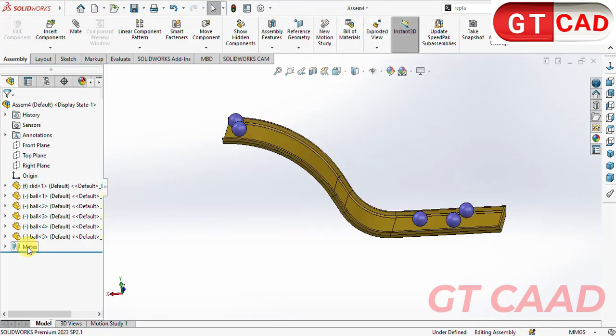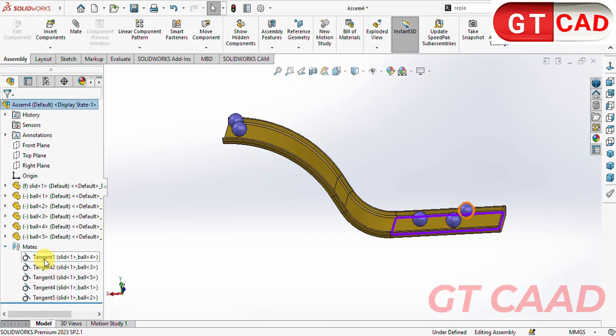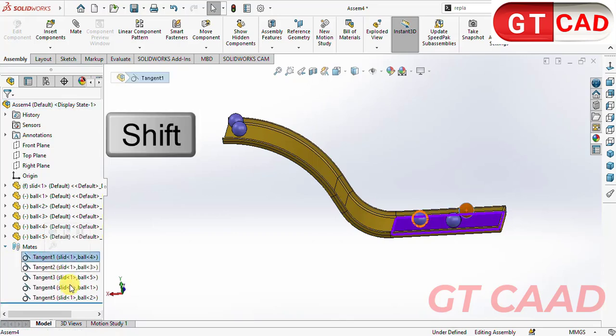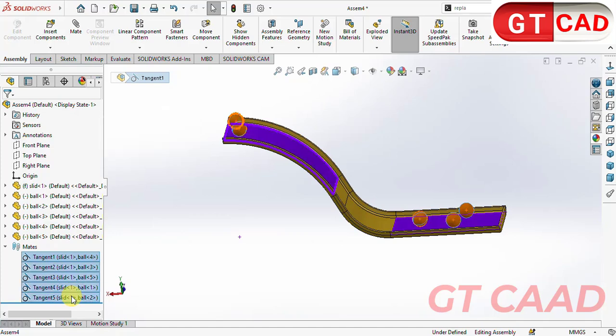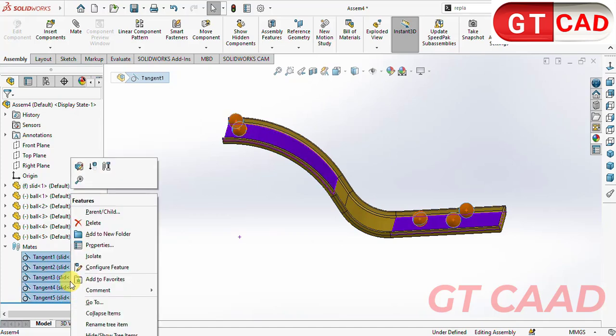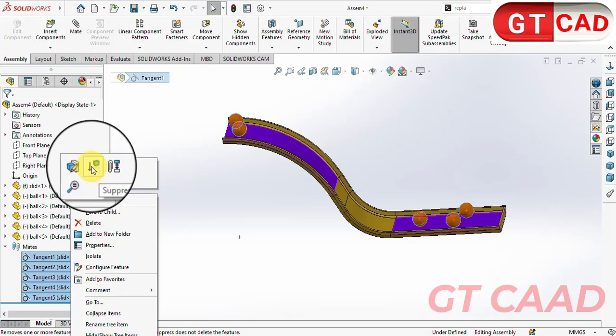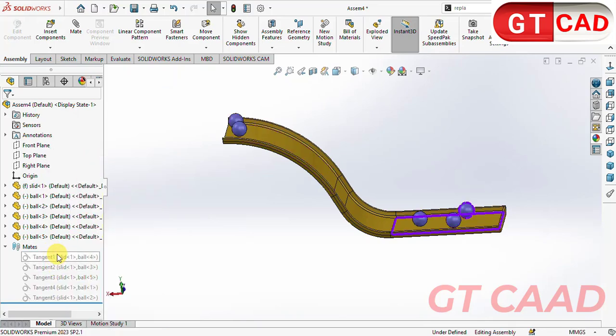We don't need to use mates in the next step. Okay, select the first tangent, press and hold shift key and select the last mate. Right click and suppress all mates. It means they are lost, but they still exist if you need them, because we don't need these tangents.